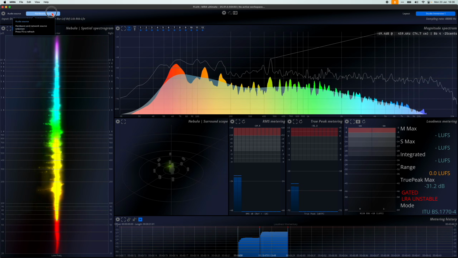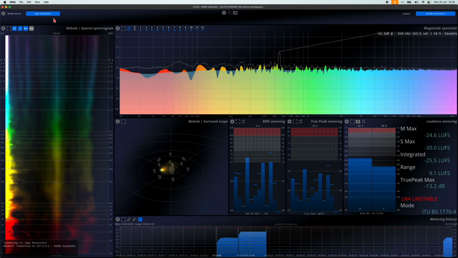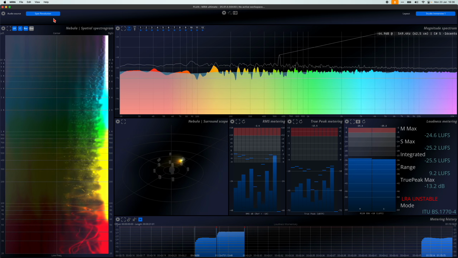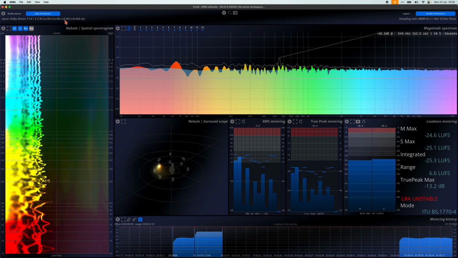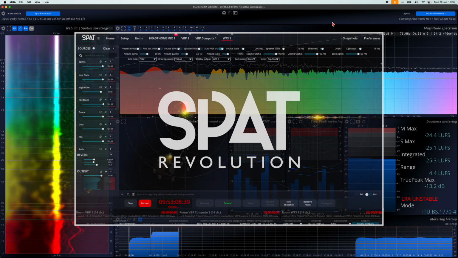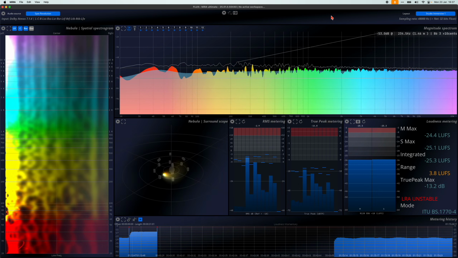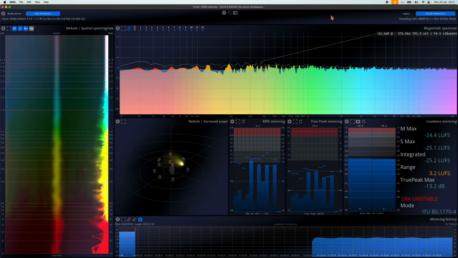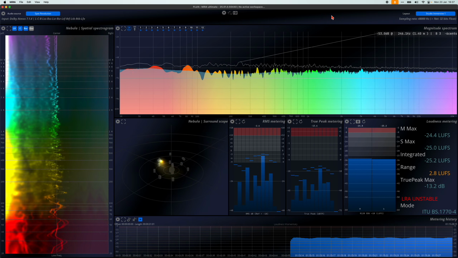MiRA Studio also features our proprietary sample push technology, allowing seamless communication of audio samples with the MiRA Companion plugin, Sample Grabber, or our flagship immersive mixing engine, SPAT Revolution. This integration ensures a smooth and efficient workflow for managing and analyzing audio.